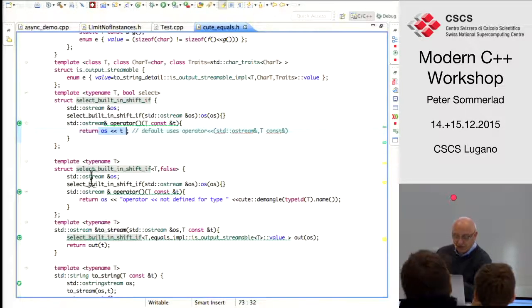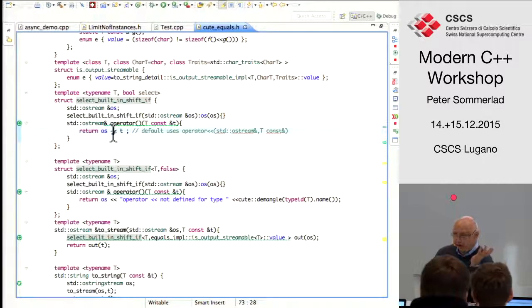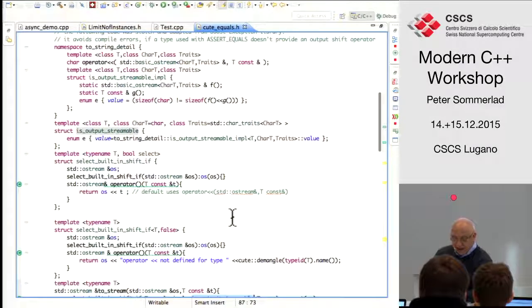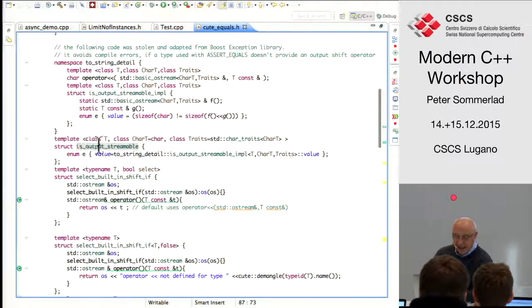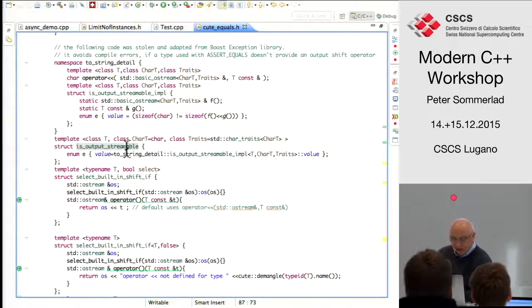If I didn't have this selection mechanism, just using the shift operator when it's not available would give a compile error. This trick allows me to get around that compile error by choosing the right version. And now the trick is, how is is-output-streamable implemented? That is actually, again, maybe too complicated a version.